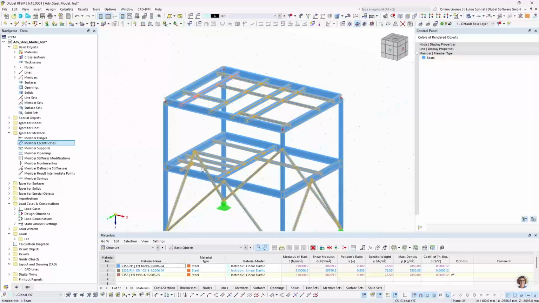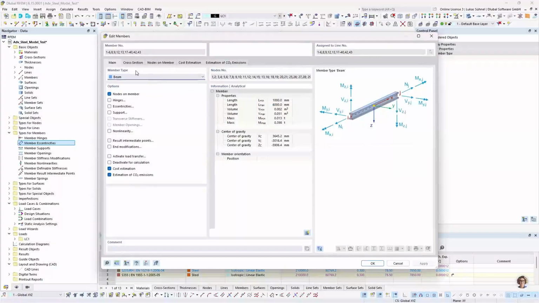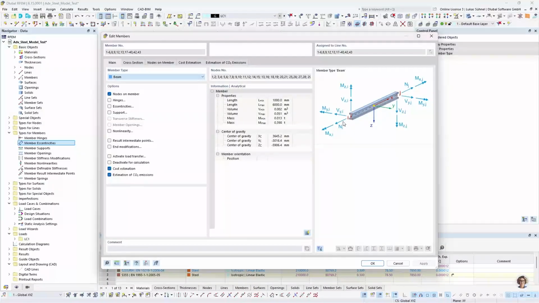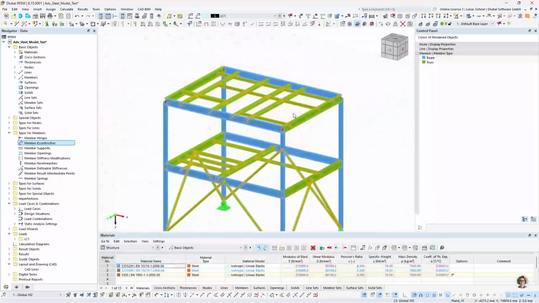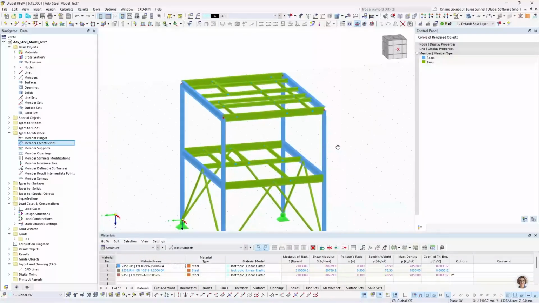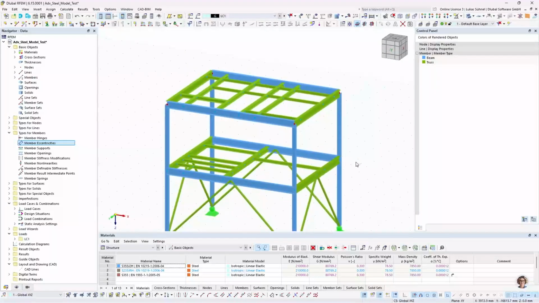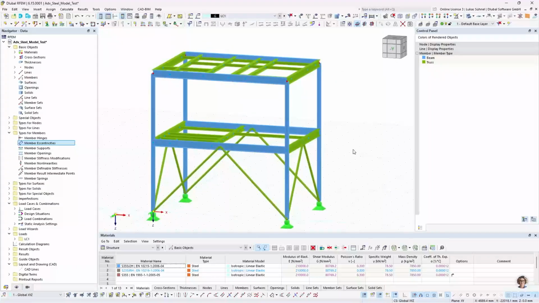I double click here, and then my member dialog should open. Right. And I will change it from beam, where every internal force will be transferred, to truss member. And then the graphic should update. So here only axial and shear forces will be transferred from this beam to the next beam. All right, let's graphically check it. So rigid frames in this direction, hinged in this. Okay. So far, so good.